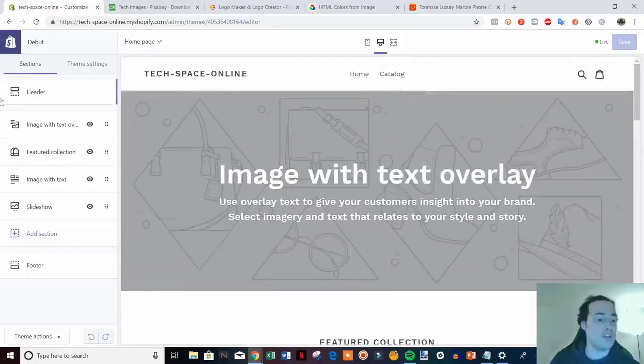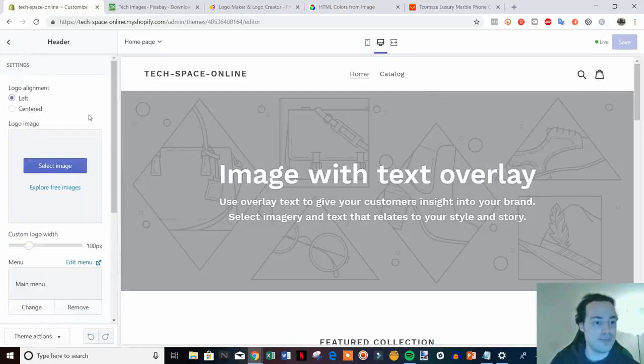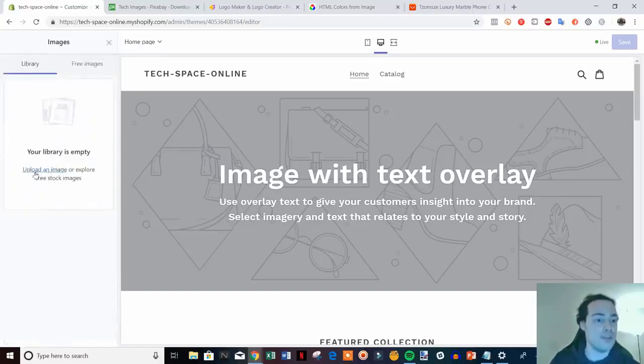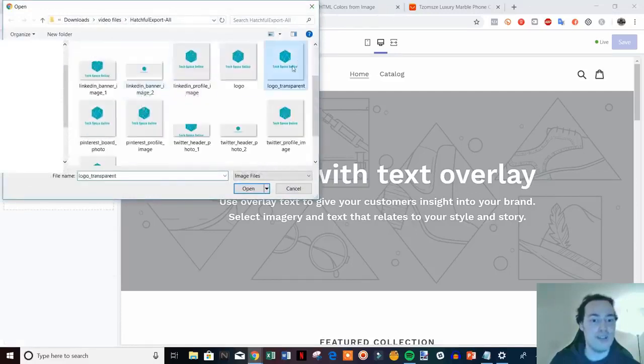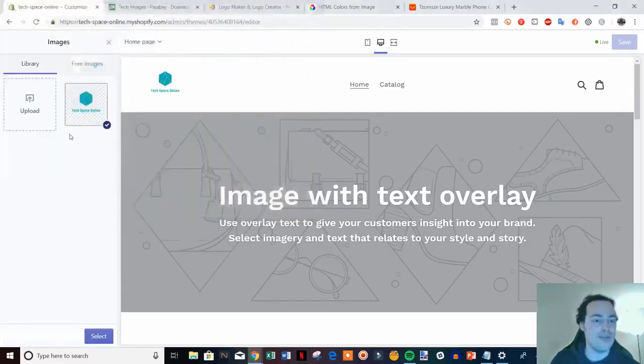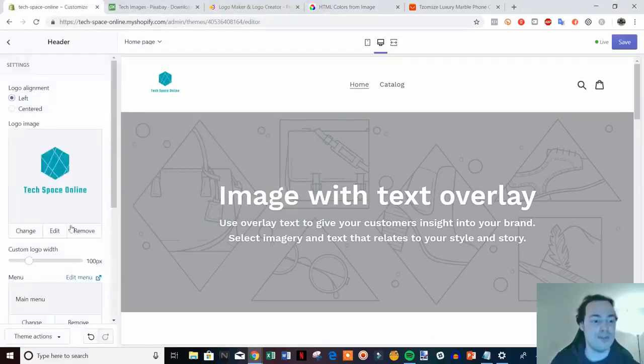So we're going to just go ahead and start off right here at the header section. And the first thing we're going to do is put in a logo. I've gone ahead and created a sample logo that I'm going to use for this store. So we just select image, upload an image, and upload this one, and then hit select.